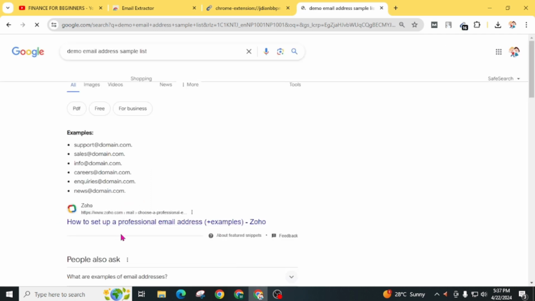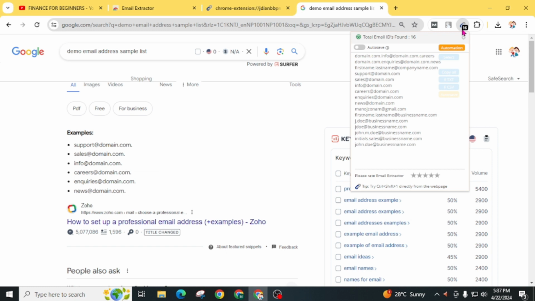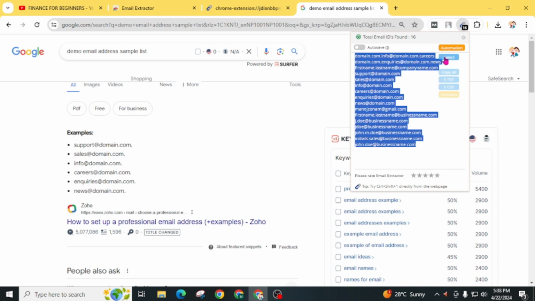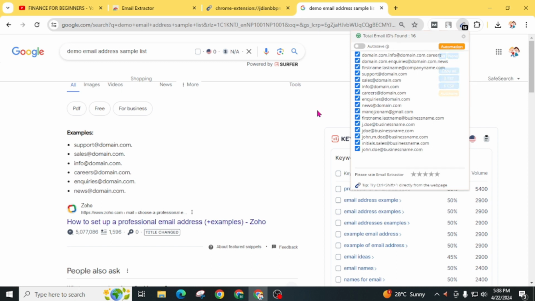Now you can see here in this page there are 16 email addresses. I don't need to check this manually. It can be seen on this extension. You can see here there are lots of email addresses. Now just simply click on this select icon. Then if you want to unselect some of these, you can unselect this, and download this copy on your device with TXT and CSV options.